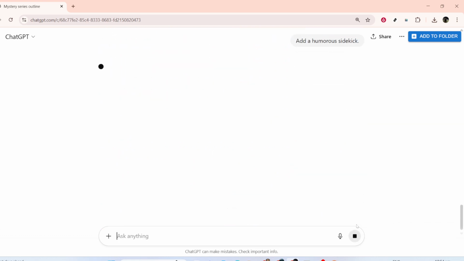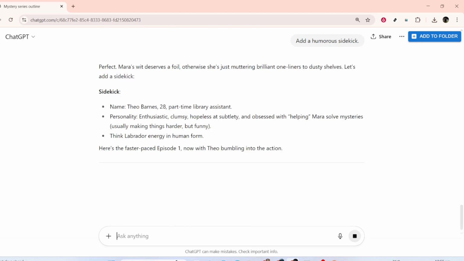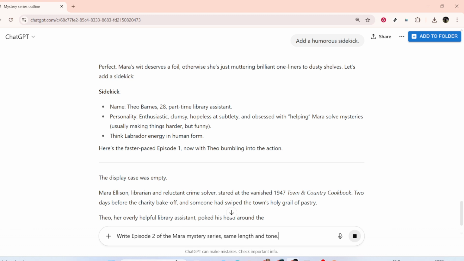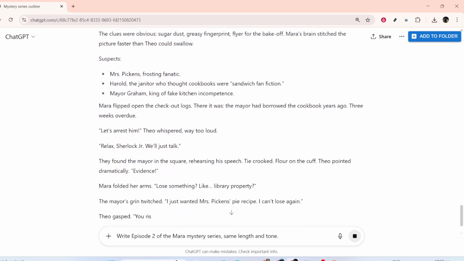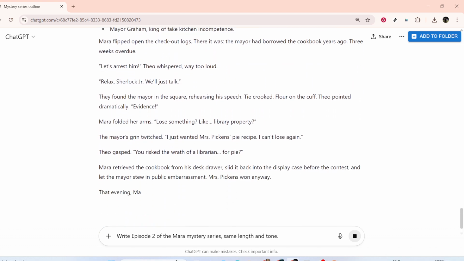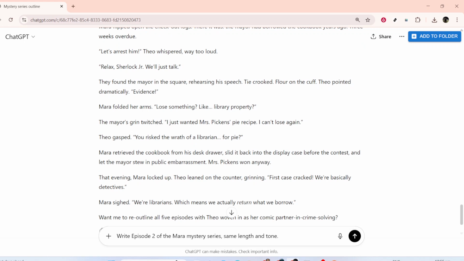When you're satisfied with the initial part, it's time to continue the series into new episodes. You can easily prompt ChatGPT to continue the journey by asking, "Write episode 2 of the Mara mystery series, same length and tone." This will ensure the continuity and coherence of your narrative as you progress through the series.